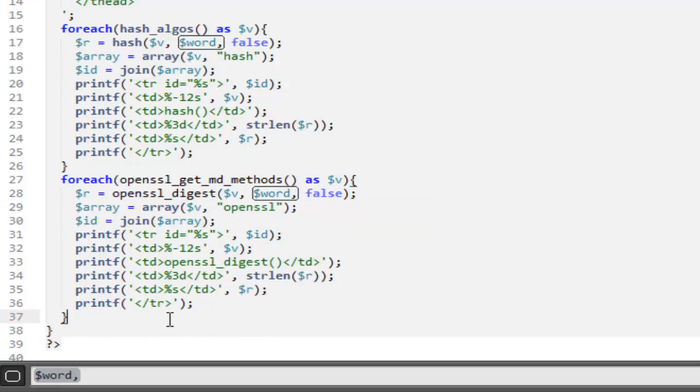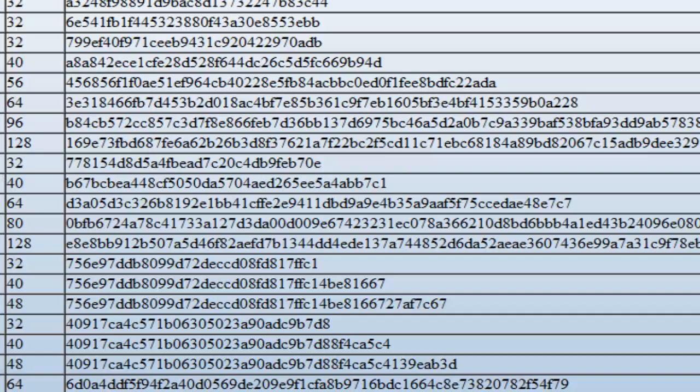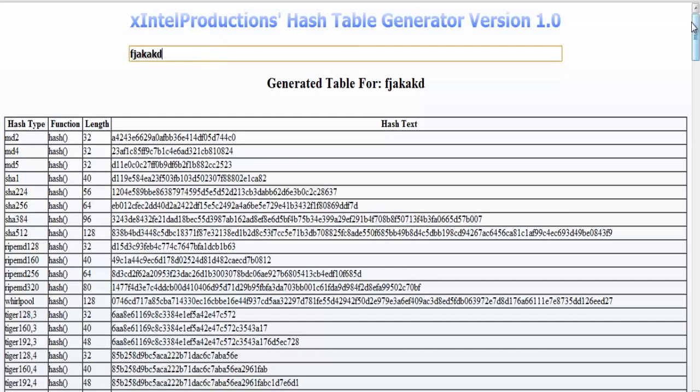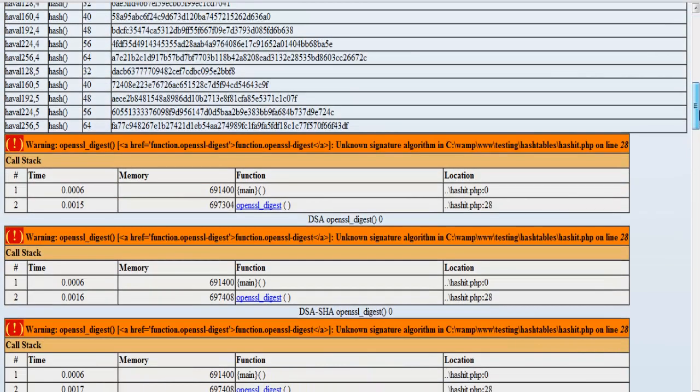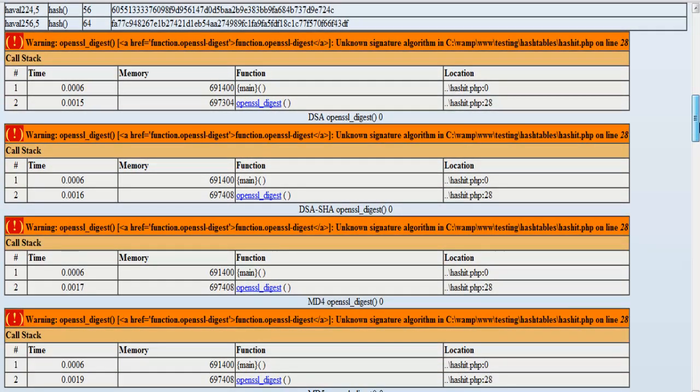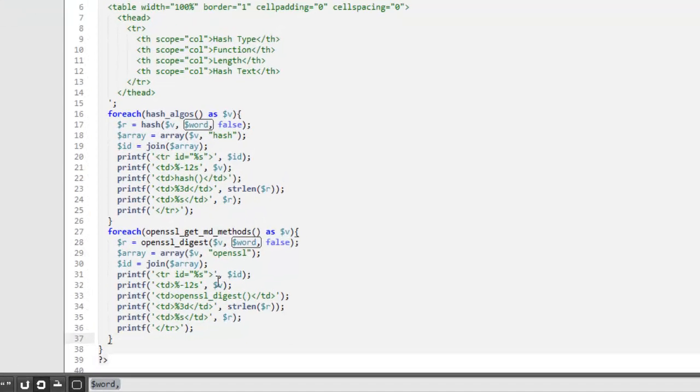That seems simple enough. Let's save it and see if we got it running. Refresh this, type everything in, and let's go all the way down. And hold on: unknown signature algorithm in hash.php on line 28. What am I doing wrong here?